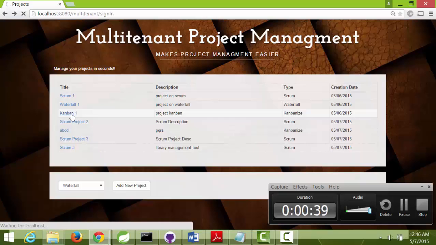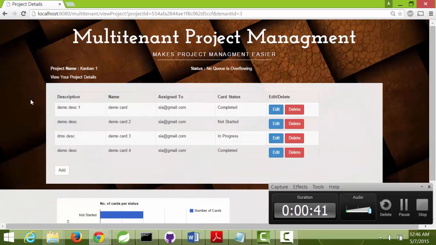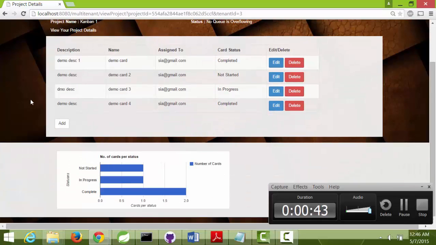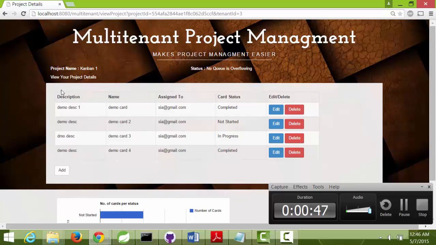If we click on it, a page will appear where you would be able to see a graph and a table where several attributes would appear: name, description, assigned to, card status, and these rows or records are mainly cards. You can edit these cards.